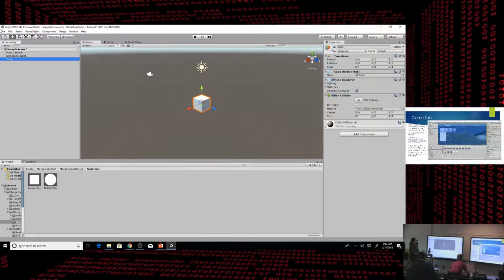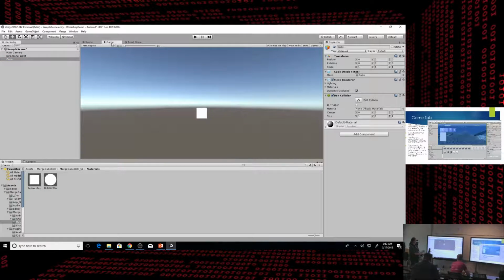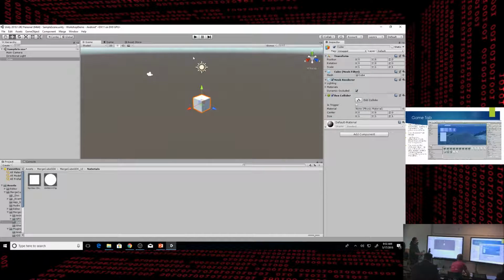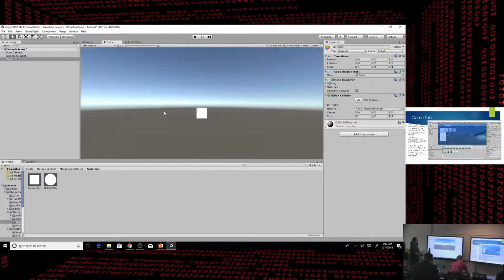Okay, the game tab. This is what the camera is seeing. So if I come over here to my game tab, I look at my scene, and I see where my camera is, I see where my light is, I see where my cube is. The game tab is showing me how the game is going to look when it's played through the camera's view.